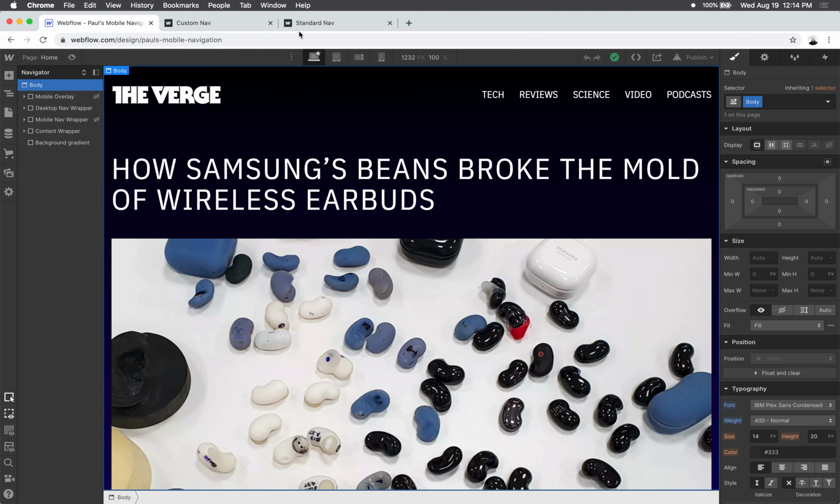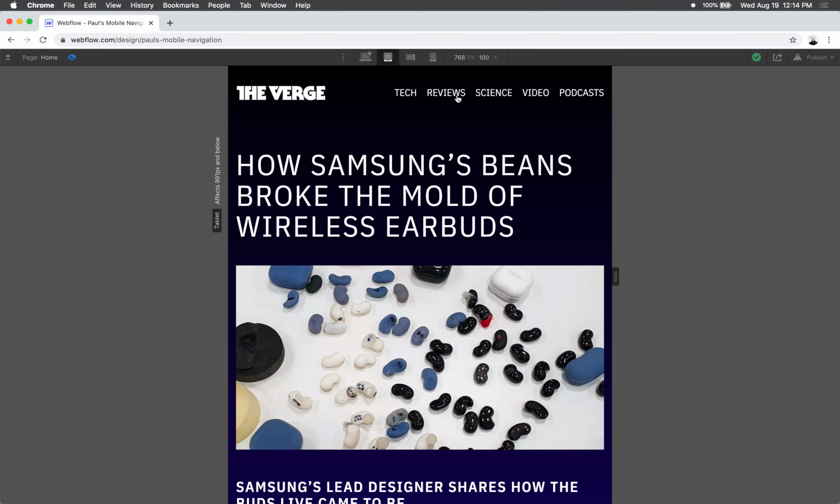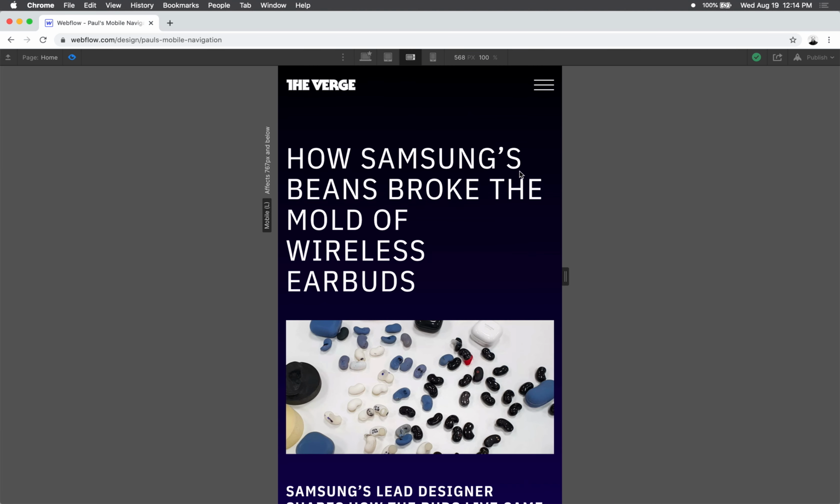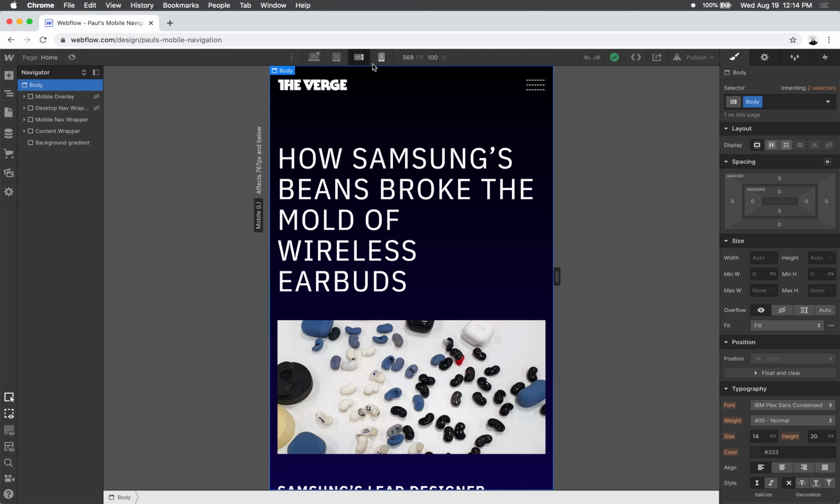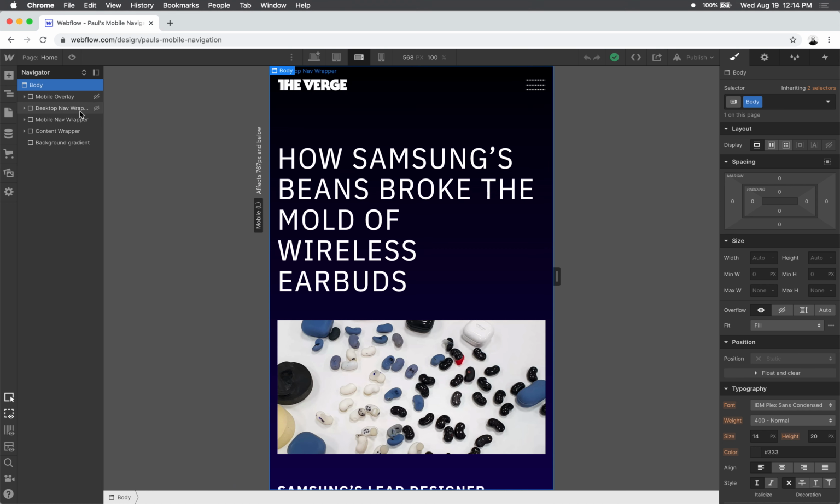To start, I have my fake little Verge article mocked up here, and I've started by building out the nav on desktop. When we hit the horizontal phone, mobile landscape size, you can see we switch between the desktop nav wrapper and the mobile nav wrapper, which are two separate pieces, and they switch visibility. The desktop nav turns off, set to display none, and the mobile nav is turned on, set to display block. We switch those in and out, which is real important.